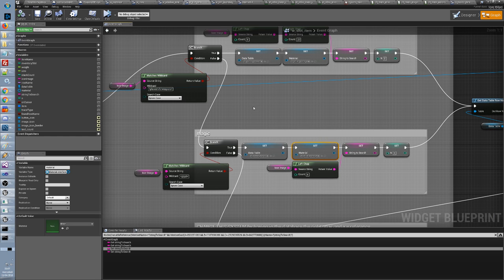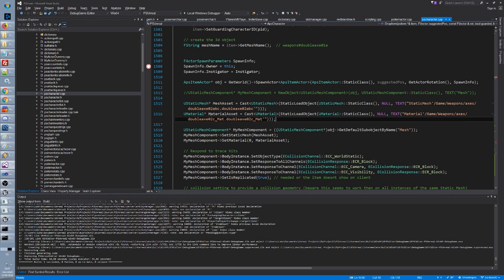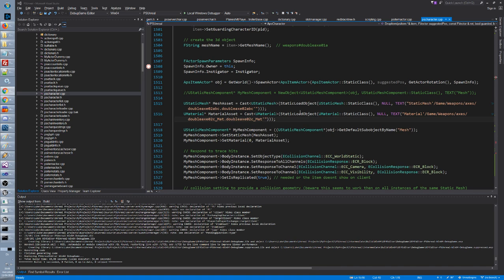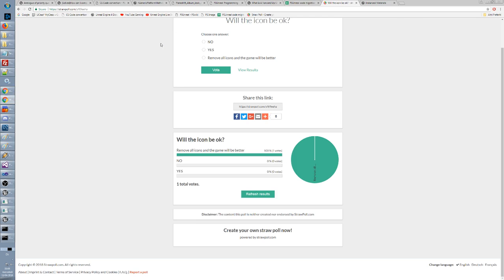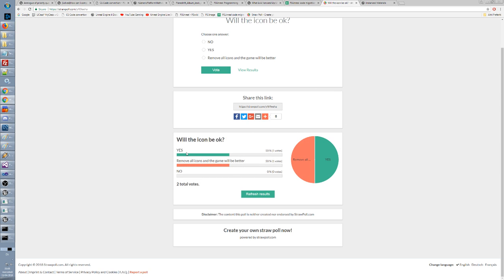How do I find the reference? I don't know. Is there something like find the reference, find asset, find something? I mean, it's the same I do by code, right? So it should be static load object. No. I have to find an asset by name. You know how to do it? I have no idea how to do it, but we will find out very, very soon. Someone said yes. Okay.